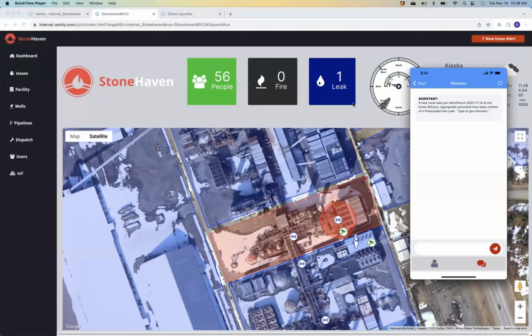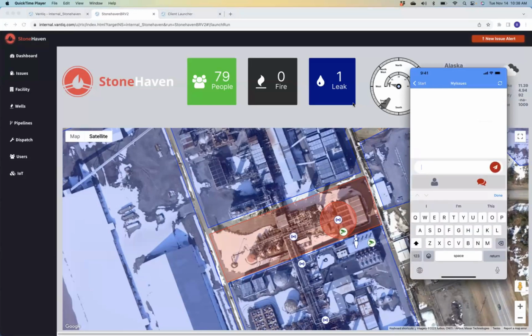This isn't starting with the human. Rather, the assistant said, a new issue was just identified on 2023-11-14 at the Acme refinery. Appropriate personnel have been notified of a pressurized gas leak. Type of gas at this point in time is unknown. Well, I can also now start interacting with this. So I could say something like, how many people are at the facility?